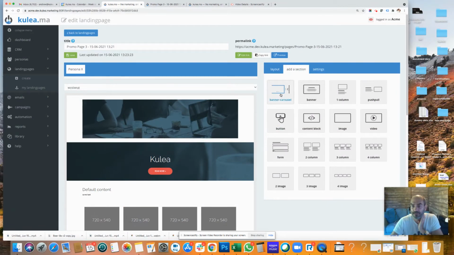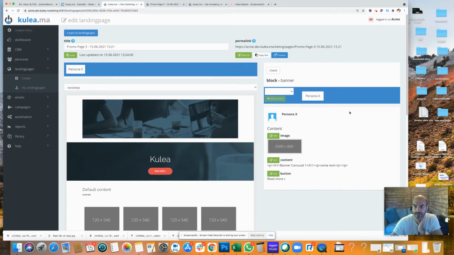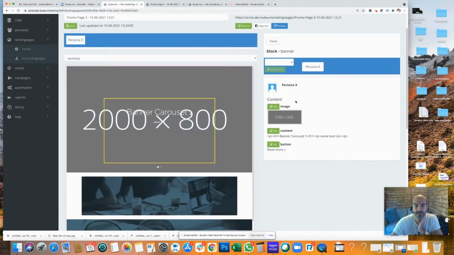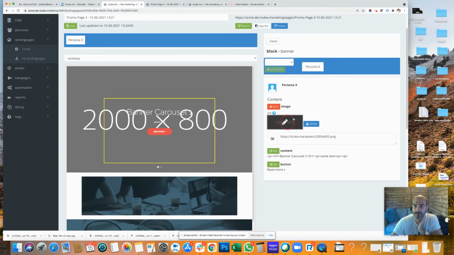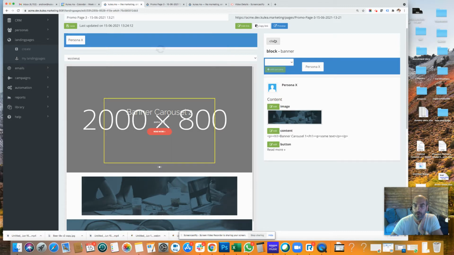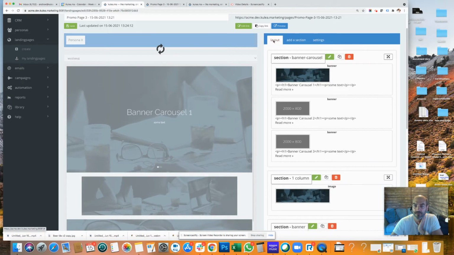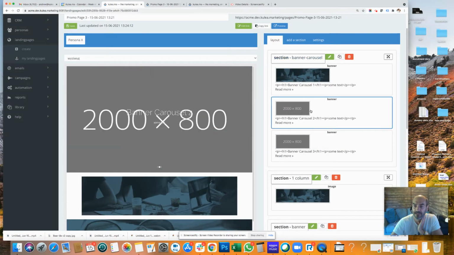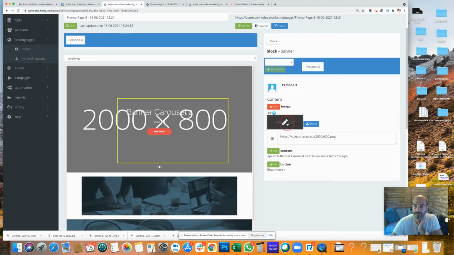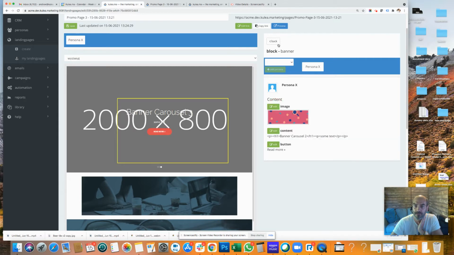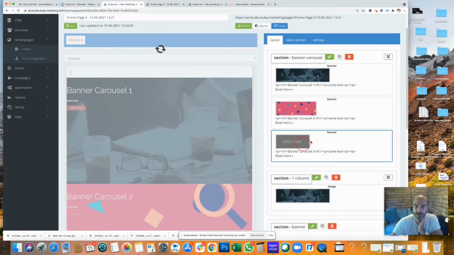Let me add another section. So a banner carousel is identical to a banner, except you've got more than one of them. So let's just jump in there. And it gives you 3 by default. You can, of course, have more than 3 if you would like. So let's just go in and I'm going to put that background banner on there as well. And then go back to my layouts. And I can see that I've got another 2 background banner carousels that I need to add. So in this case, I'm going to add a funky background color there. Do the same over here.